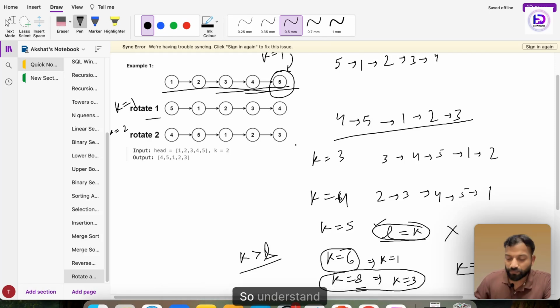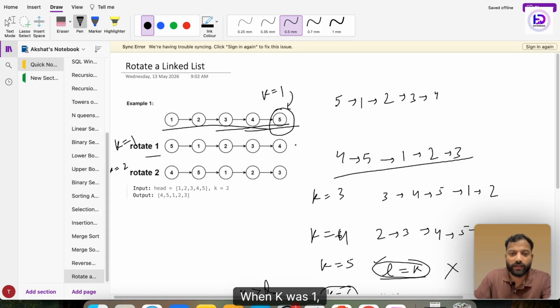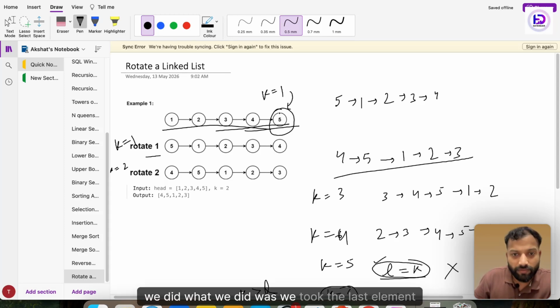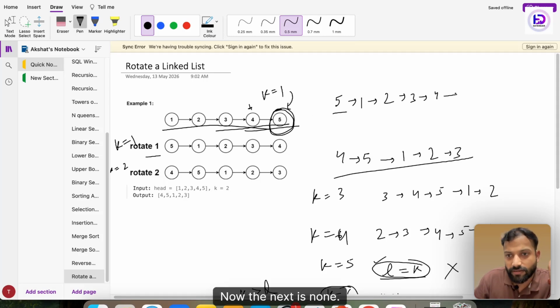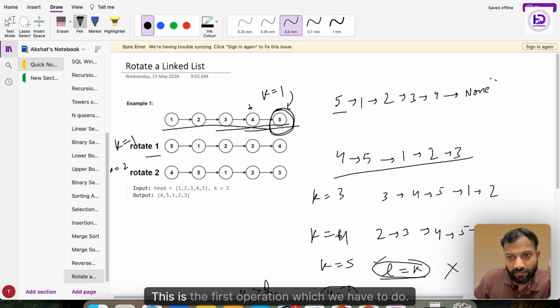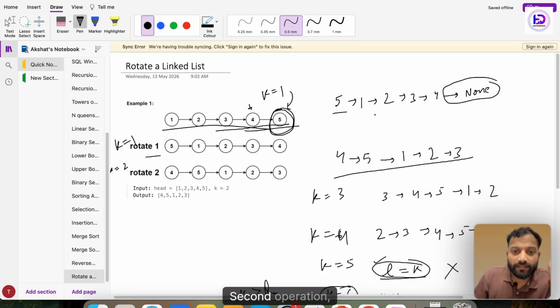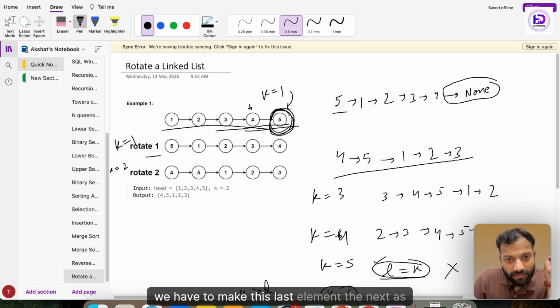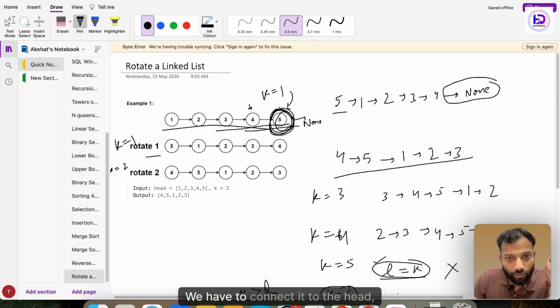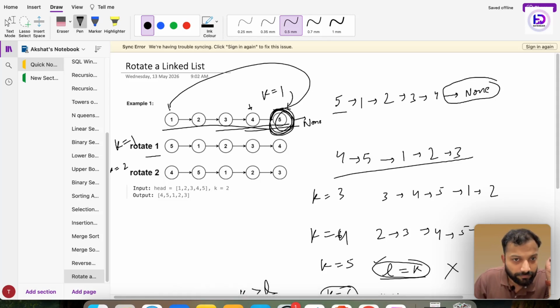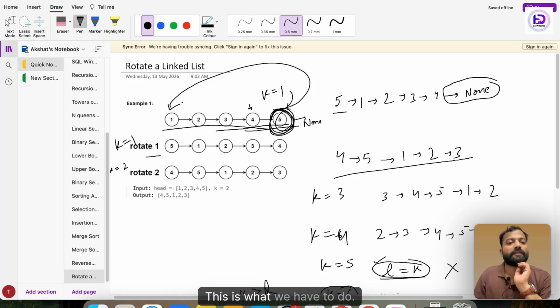Right? So understand, when k was 1, we took the last element and brought it to the front. The next of the second last element was 5, and now the next should be None. This is the first operation which we have to do. The second operation, we have to make the next of the last element None. Initially it was None, and we have to connect it to the head. Right? This is what we have to do.